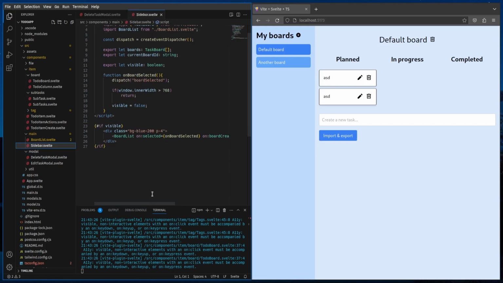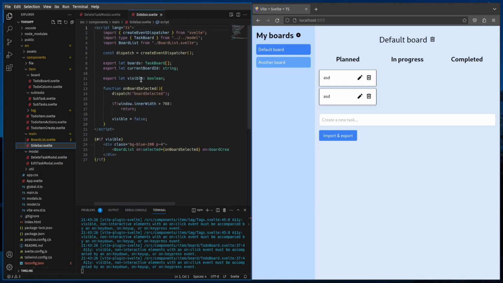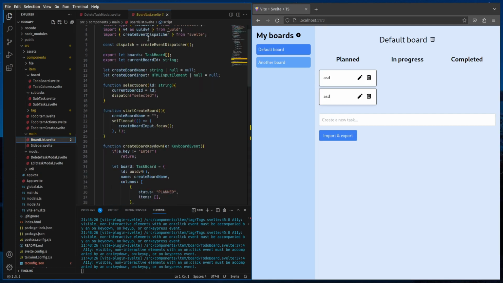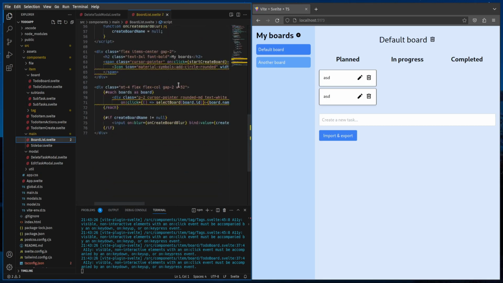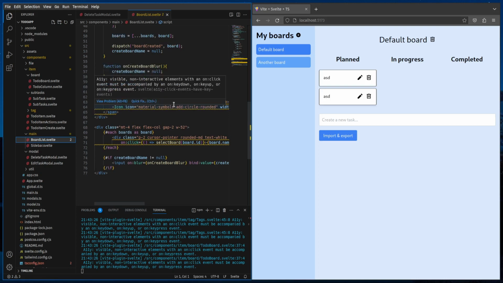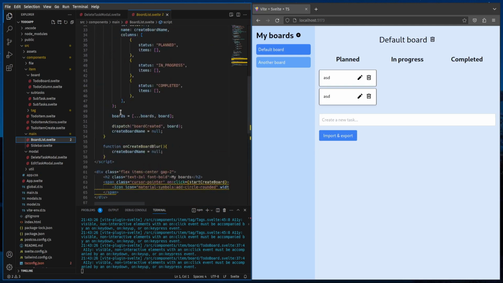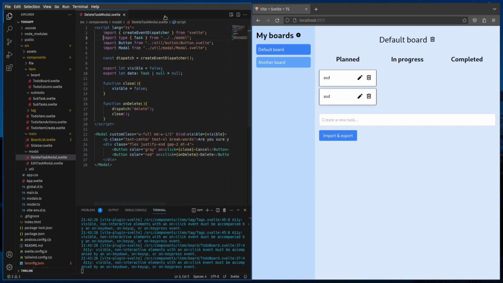Sidebar, anything here to look at? Not really, that's fine. Board list, let's see here. So this accessibility stuff, like I said a million times, we're gonna look at that in a dedicated video, so no need to be worried about that, I'm completely ignoring it. We're gonna be looking at that and actually taking lots of time to make our app accessibility proof. Nothing is that wrong with it, so let's move on.